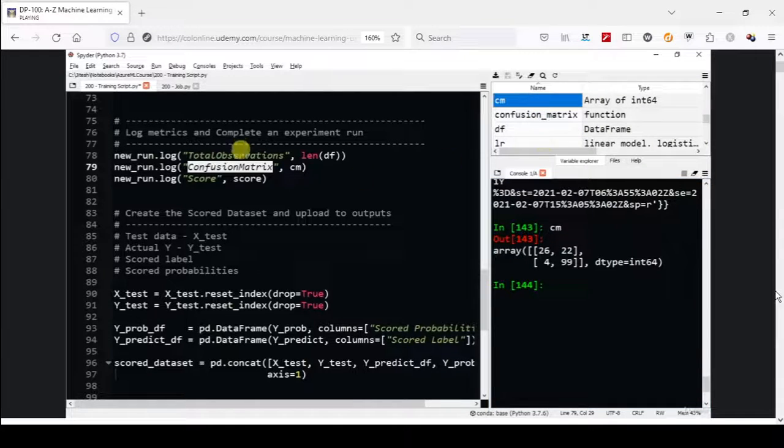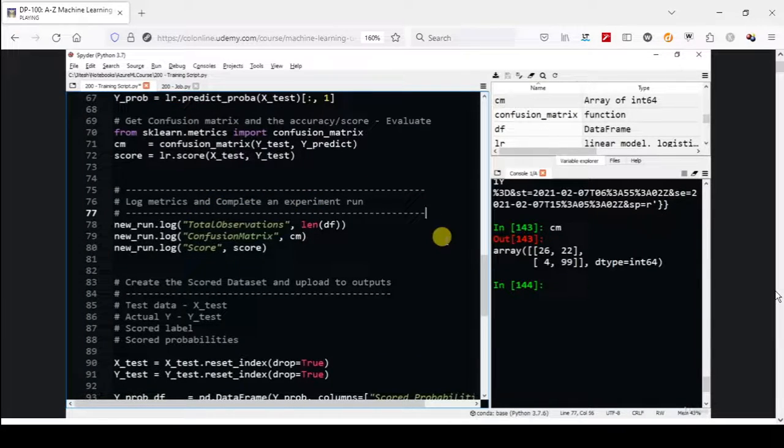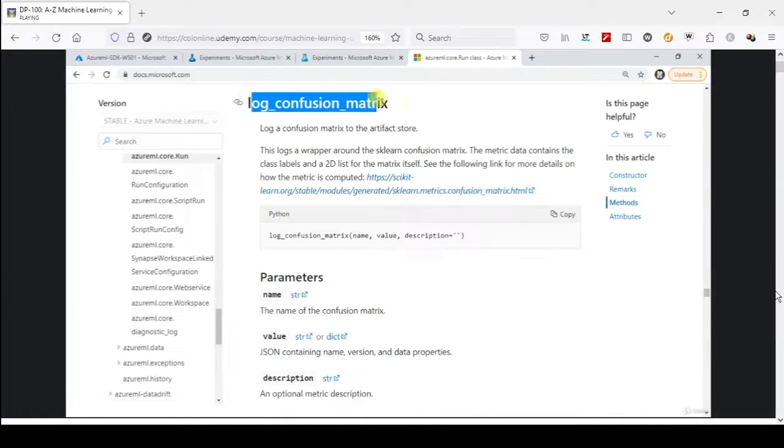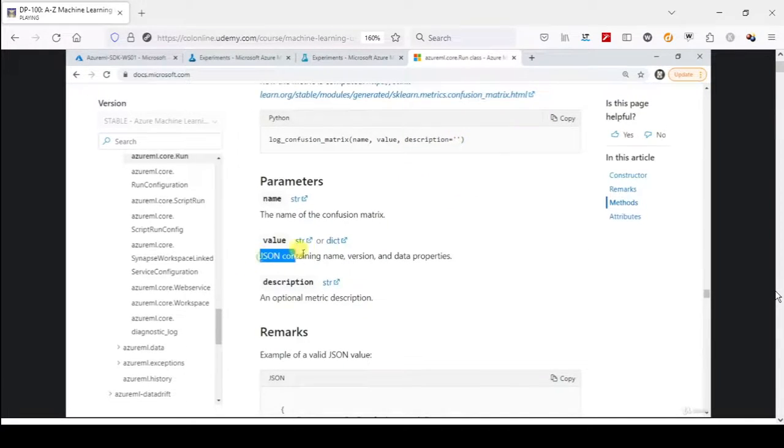Now, AzureML has a special method called log_confusion_matrix for logging the confusion matrix to the workspace. And let me show that in the AzureML documentation first, and then we will code it. Now, this special method has a formal syntax, and we have to log the data in that format. Only then we will see it as a table. So as you can see, it expects the name, value, and the description, which is same as the normal log method, but the value here is expected in a JSON format.